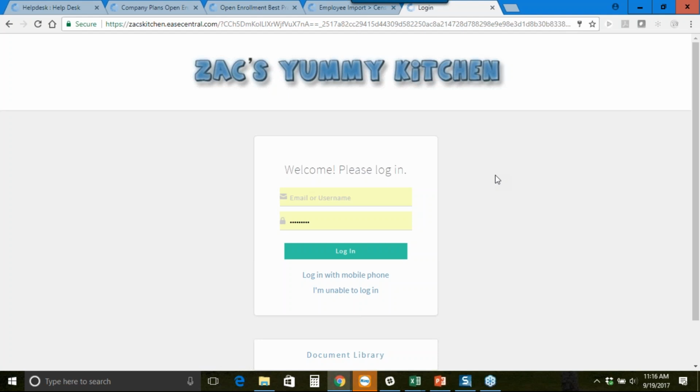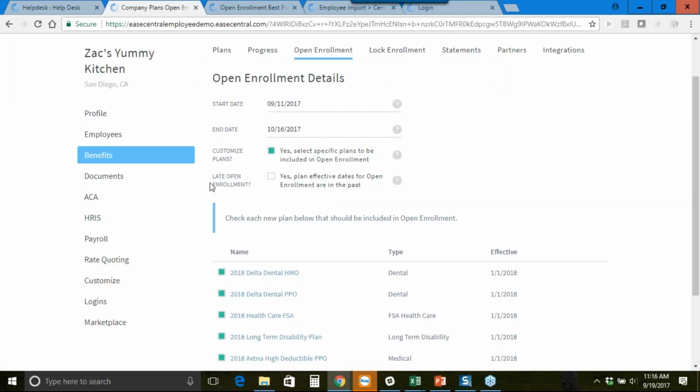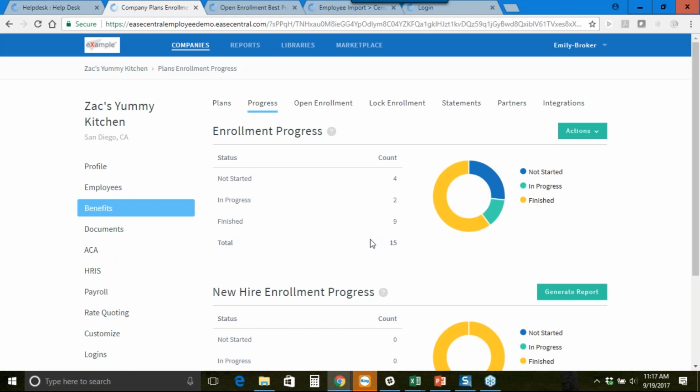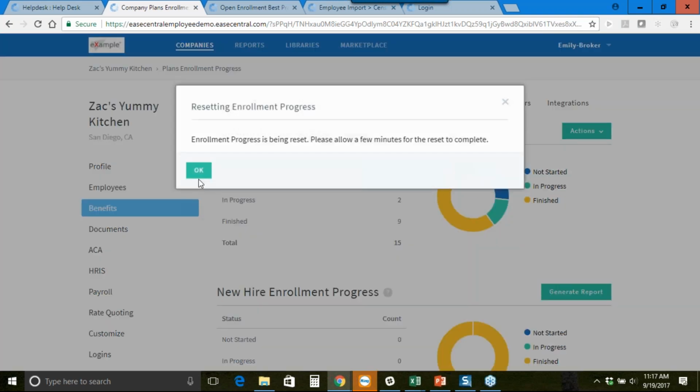So what's next for open enrollment? Next thing we want to do is reset progress. So you can use our progress section as a way to notify employees, remind them that they need to finish their open enrollment selections, or maybe they haven't even logged in. So one of the things you'll want to do before rolling out open enrollment is reset the progress. So I'm going to reset it. So everyone will go back to not started.